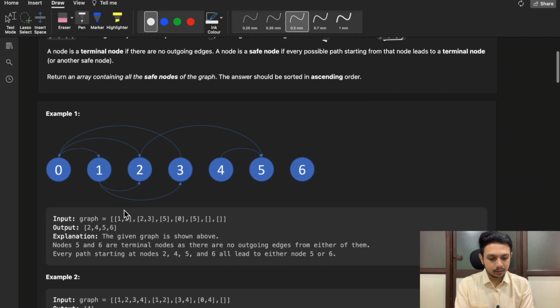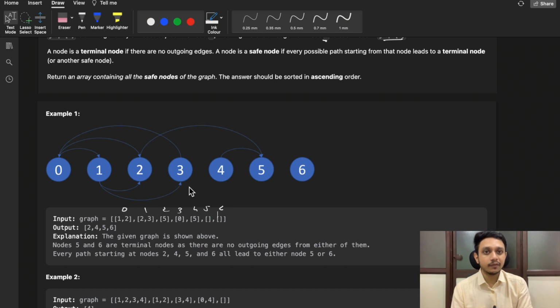So let's say these are nodes 0 1 2 3 4 5 6. So this is 0 and inside the 0 we have 1 comma 2. That means there is an edge from node 0 to node 1 as well as node 0 to node 2. Here there is an edge from node 1 to node 2 as well as 1 to 3. So this is how the graph is given in this question, and this is a directed graph, right?